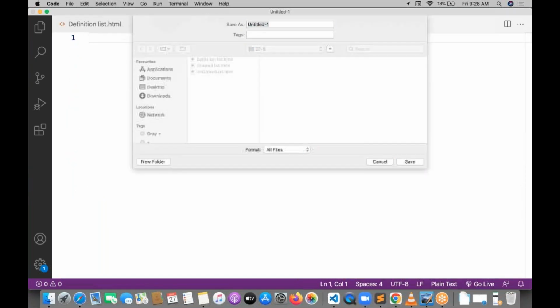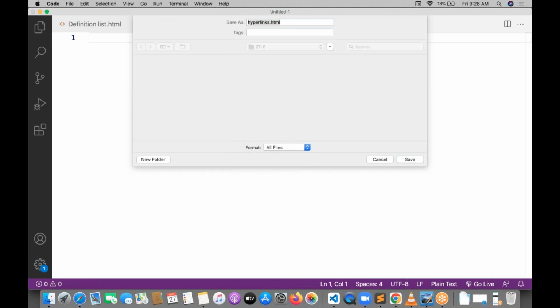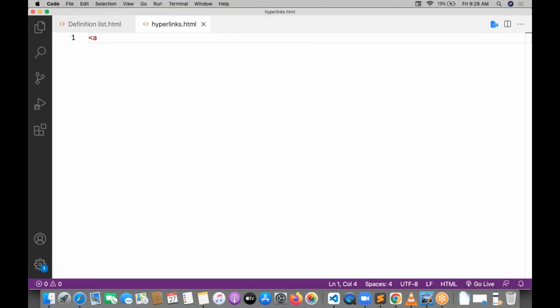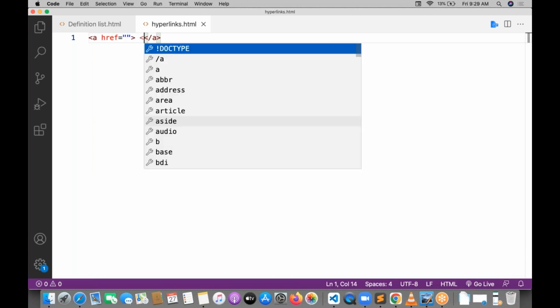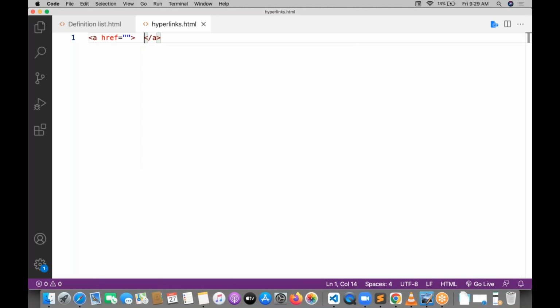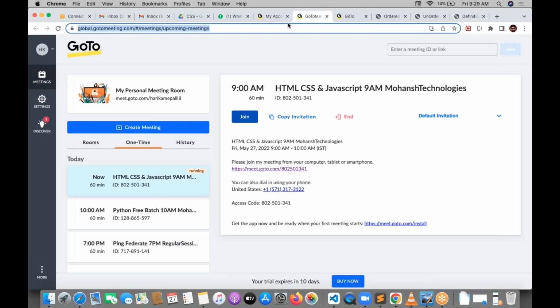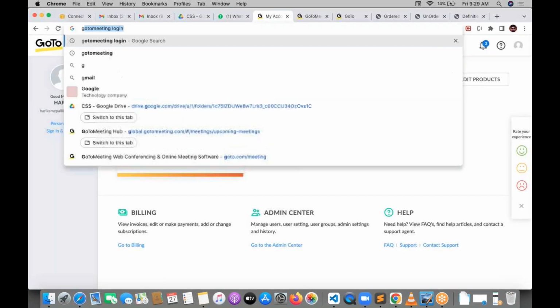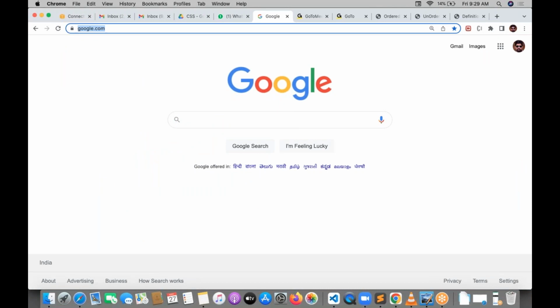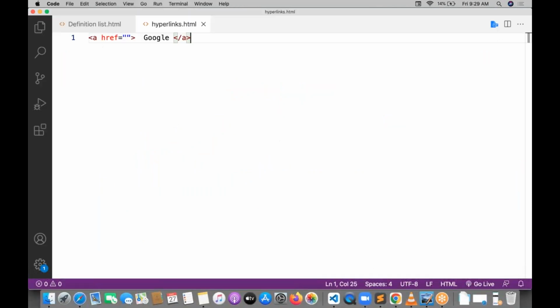Taking a new program, save it as hyperlinks.html. Now A href, and closing here, and something like Google. Href is the Google address. Let me take the Google address now: google.com. Provide the Google.com address inside the href.